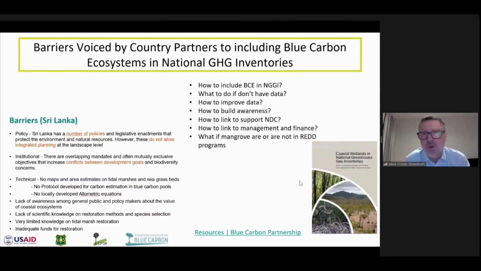And the kinds of questions that we get from various partners, this data was collected by the SWAMP program at CIFOR. When we look at different countries, they come with questions. Well, how do you include blue carbon ecosystems within a greenhouse gas inventory? What do you do if you don't have data? What can we do to improve data? How do we build awareness both within our government but within other stakeholders? How do we link to NDCs? And how do we link to financing?